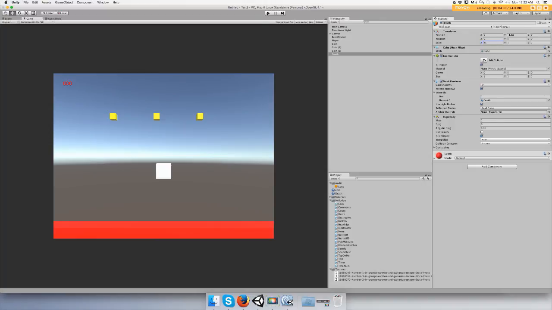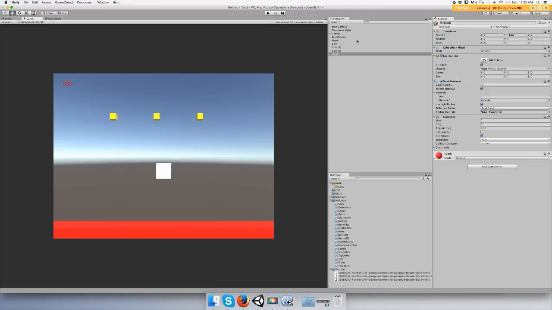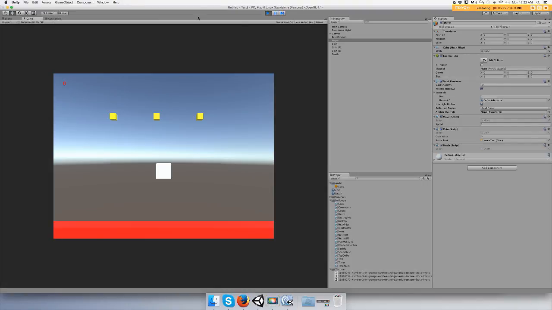Okay, cool. And if we play the game, we should turn off. And we're not turning off. Why are we not turning off? Oh, we didn't add the script to the player. So add the death script to the player. And there we go, we died.